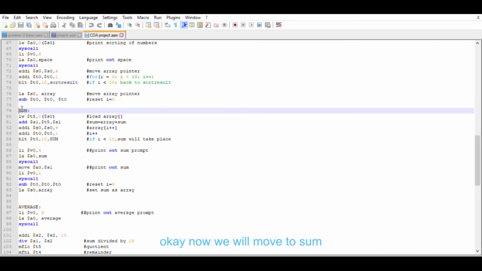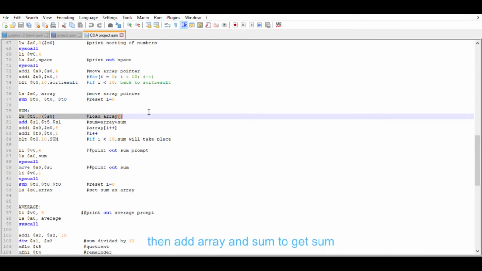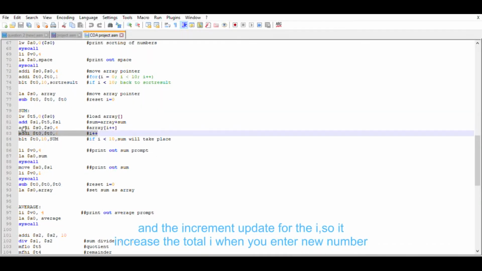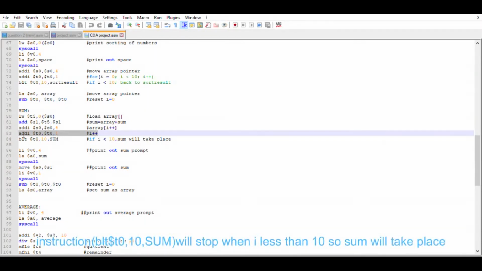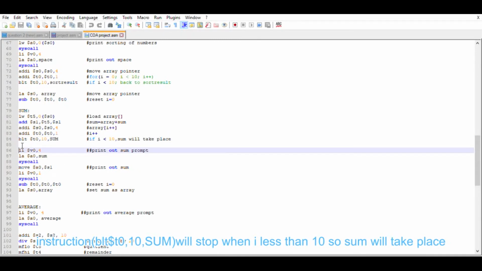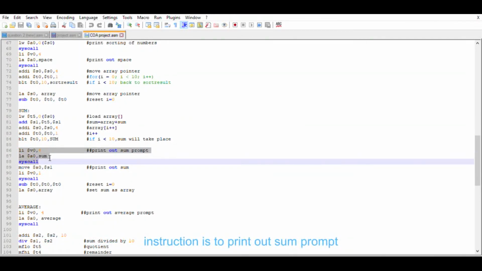Okay, now we will move to the sum. First, you load the array, and then you add the array and sum to get the sum. And then you increment the array pointer and also increment I, so that it will increase whenever you input a new number. The instruction will stop if I is less than 10, then the sum will take place. And then this instruction is to print out the sum.